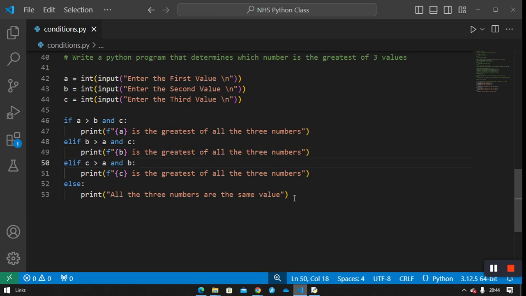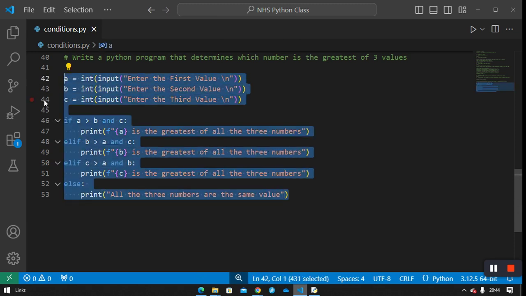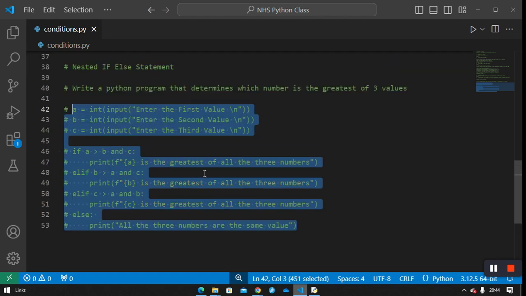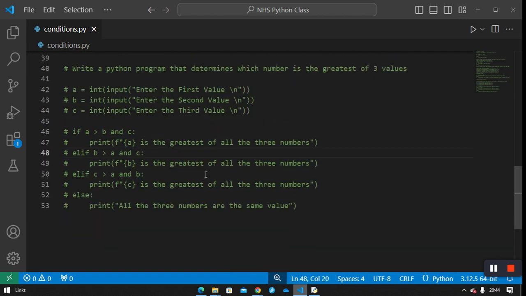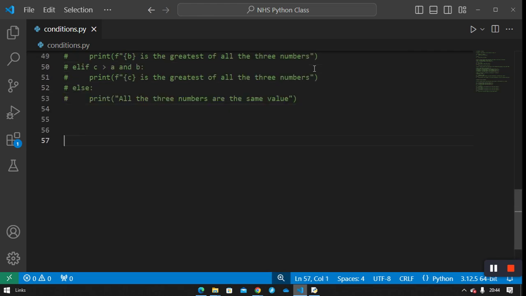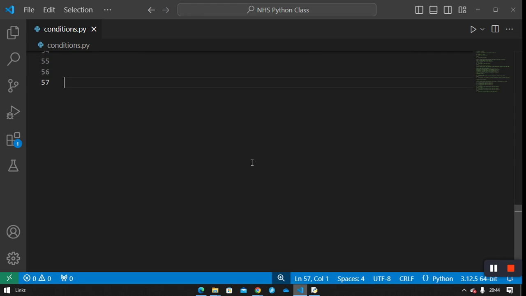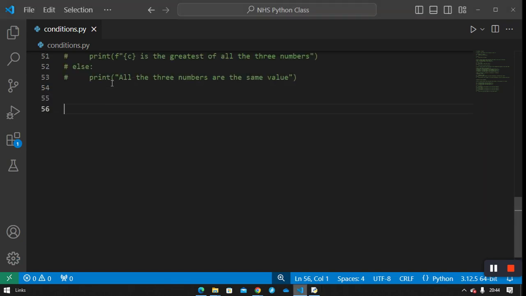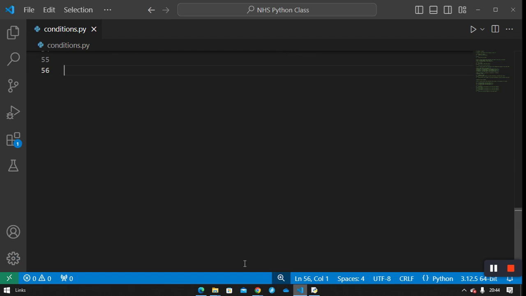Now, I want to give you guys a class task. Are you guys ready? I want to give you guys a class task, and I'll be very happy if you can write this task. I'll be very, very happy. Are you guys with me?